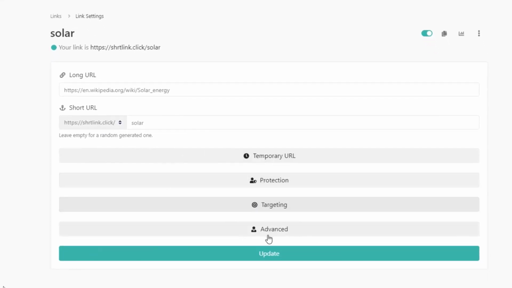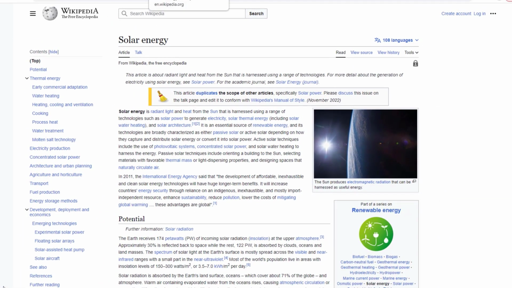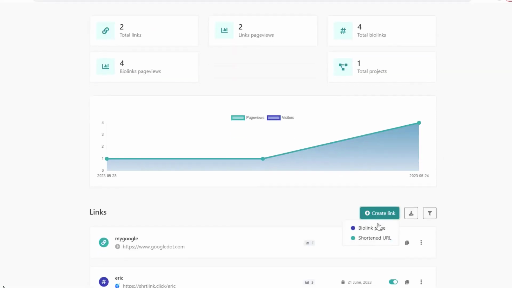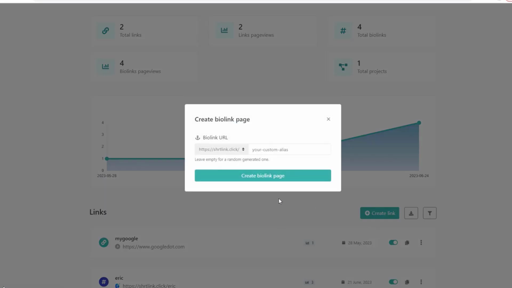You have some various options for it. Protection, targeting, and etc. But look, if we click this very short link now that I just created, it's going to take us to the Wikipedia article. So that's great for masking affiliate links or just sending people to any sort of link that needs to be shortened.